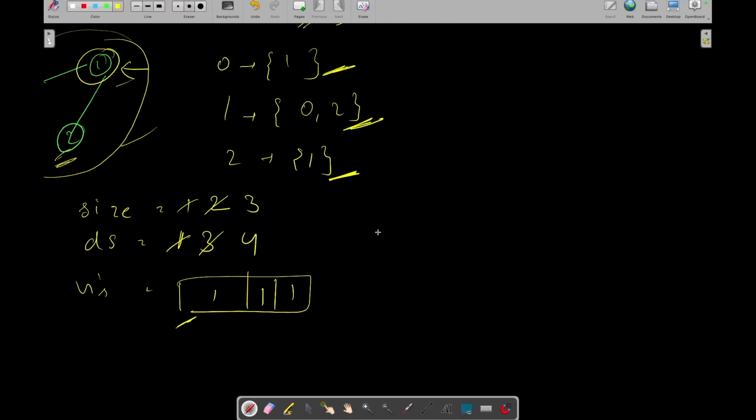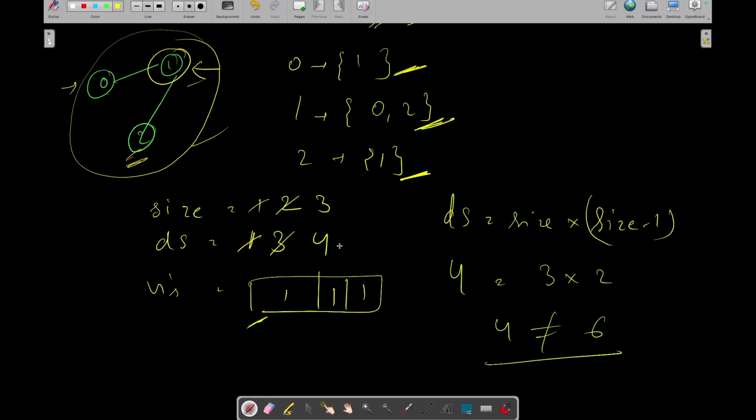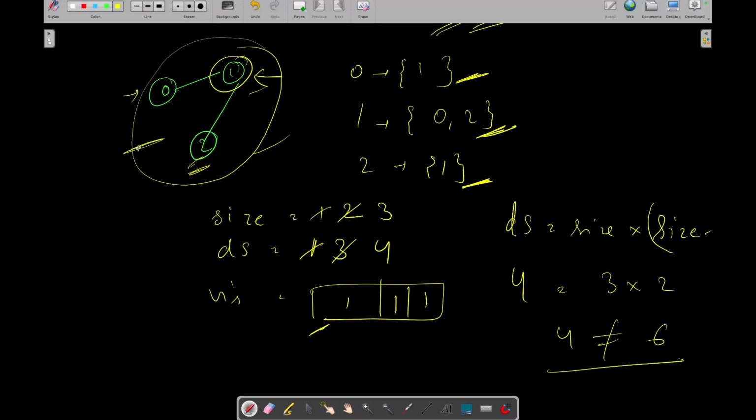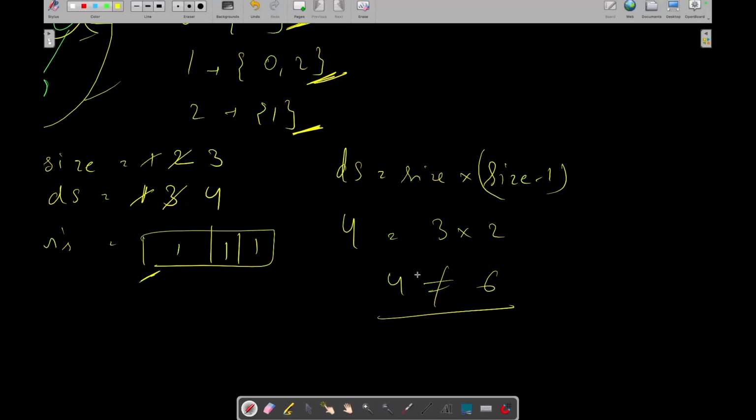Now let's again check whether degree sum is equal to size into size minus 1 or not. So degree sum is 4, size is 3 into 2, so 4 is not equal to 6, and we can also see that this is not a complete connected component. From our observation as well we can say that 4 is not equal to 6. It means this is not a complete connected component.